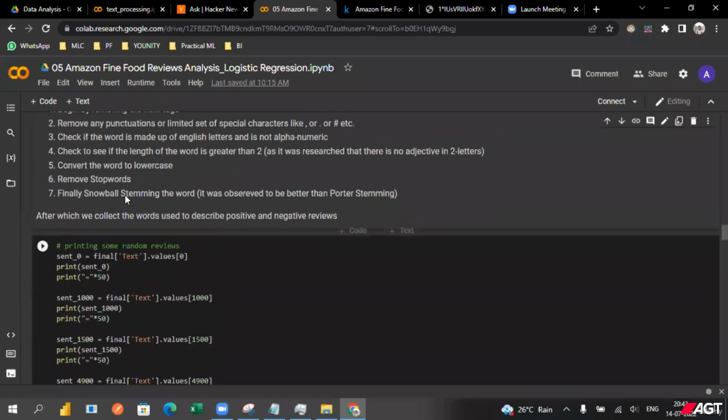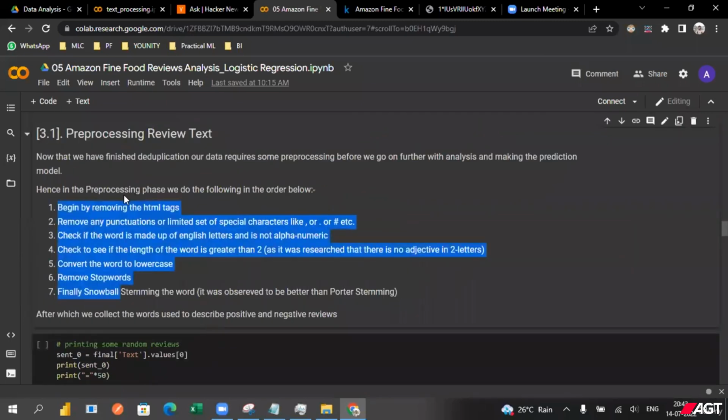You have data with text. So begin by removing the HTML tags, the punctuation marks, and some special characters, maybe like at symbols or hash symbols, and check whether it is in English or other languages, along with some alphanumeric characters. Okay, and you can also see we had to check some of the length.